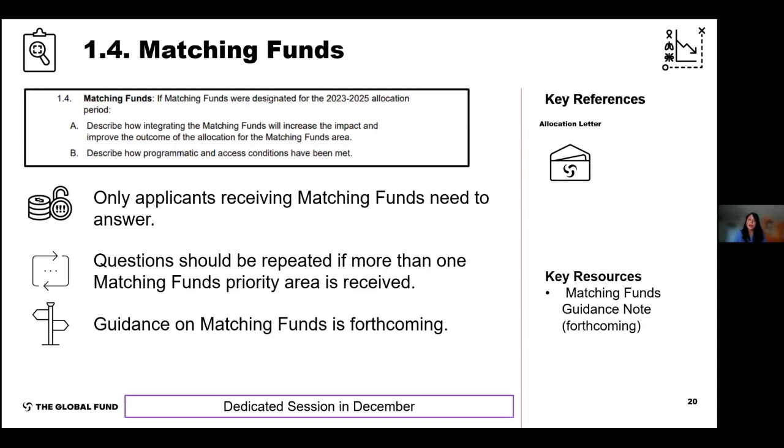Matching funds. This section is only for applicants who are receiving matching funds. If you don't receive matching funds, you don't have to answer this question. The question should be repeated if you receive funds for more than one matching funds area. We ask you to describe how matching funds help achieve highest impact and improved outcomes of the allocation, and how conditions are met in case you have received matching funds in the past. We will also be issuing specific guidance on matching funds later.